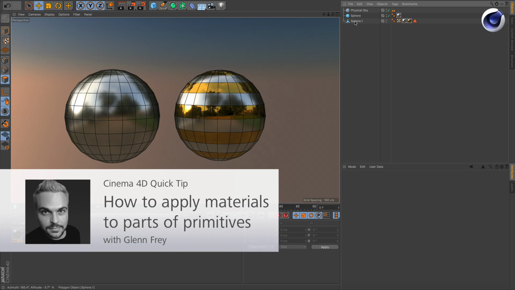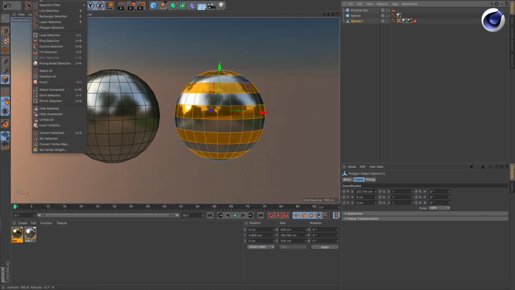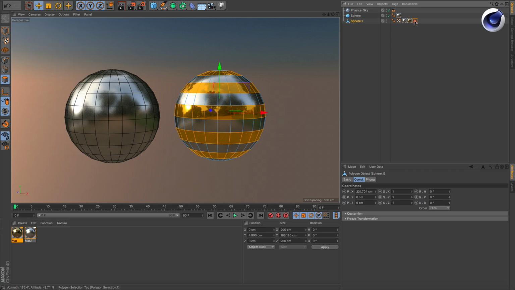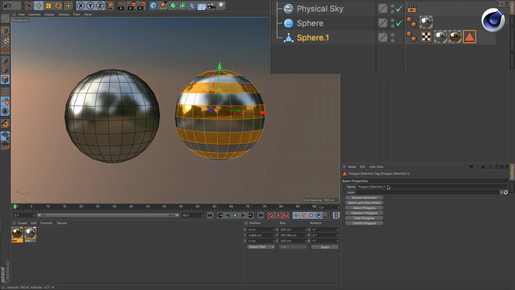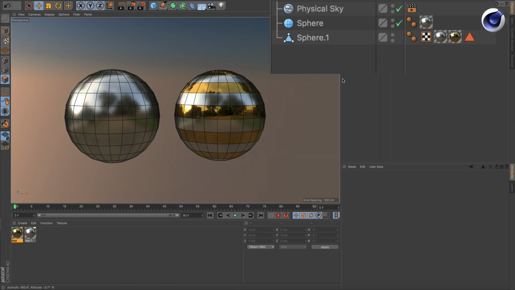You know that with polygons, you can make a polygon selection. And then if you go to Select, Set Selection, this is stored in a tag here. And now this tag has a name, and if you put this name into the Material Selection field, and it has the same name, you can give a selection a different material.